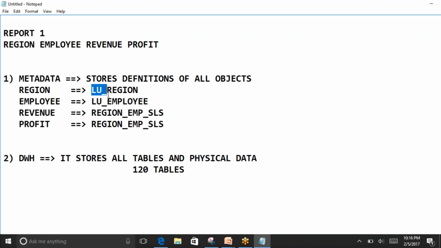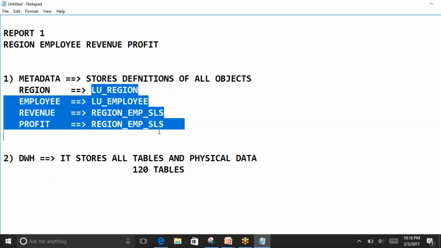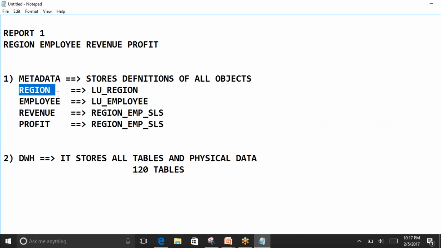In the metadata, it collects this information: the region where it has to be present, the employee where it has to be present. So wherever all these are present, it is going to collect that definition. Here, no data such as region, south, north will be present in metadata. In metadata, it will just store where region is present and where revenue is present, only that information.